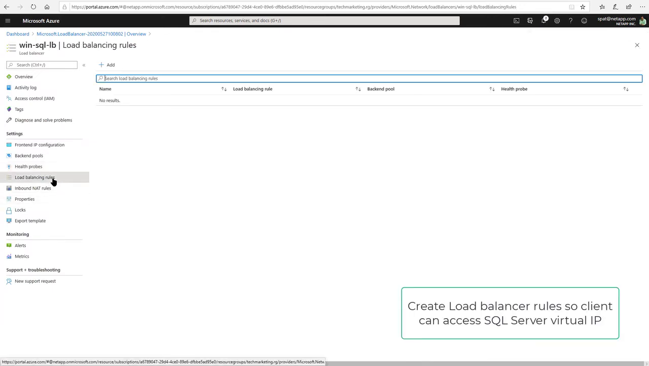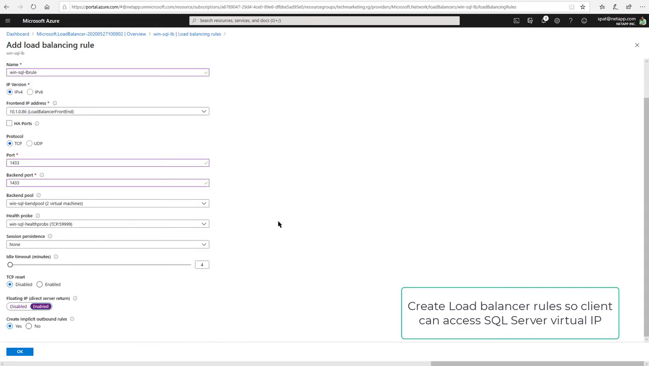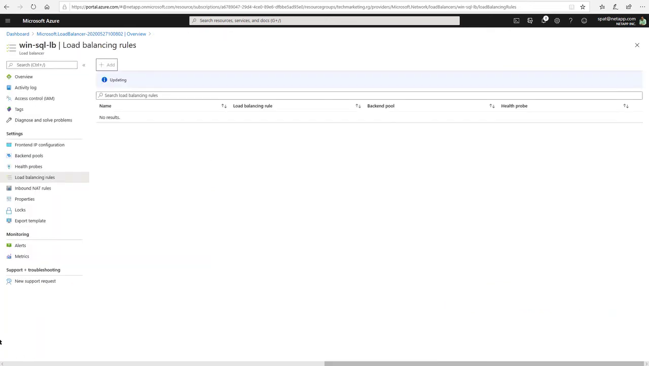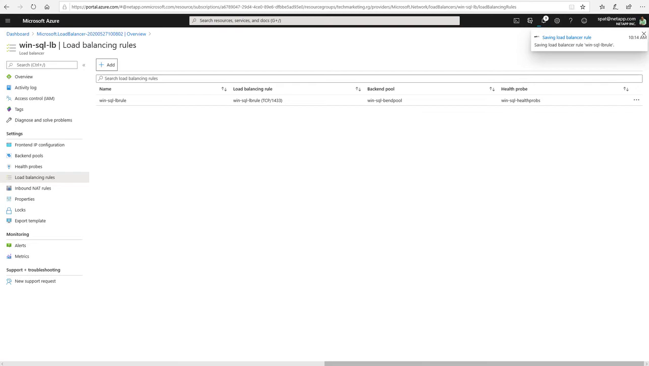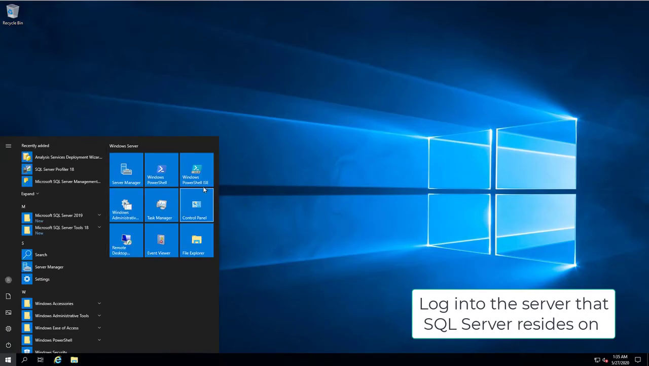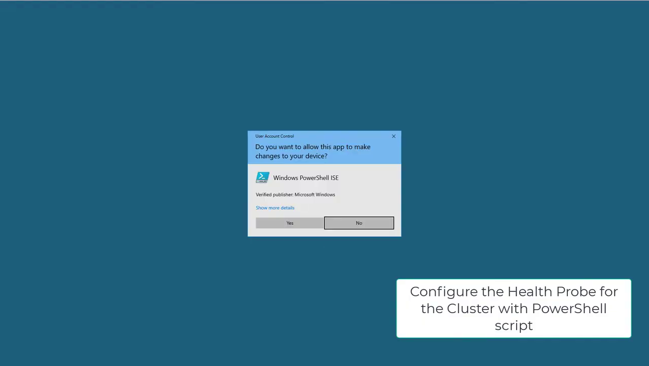Create load balancer rules so clients can access SQL Server virtual IP. Enable floating IP. Log into the server that SQL Server resides on, and configure the health probe for cluster with PowerShell script.